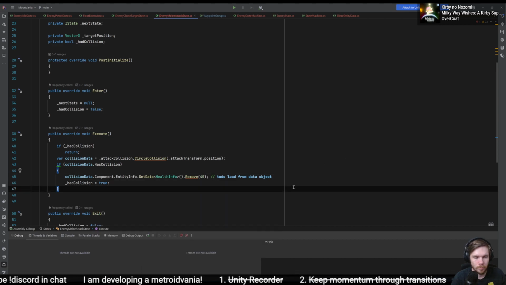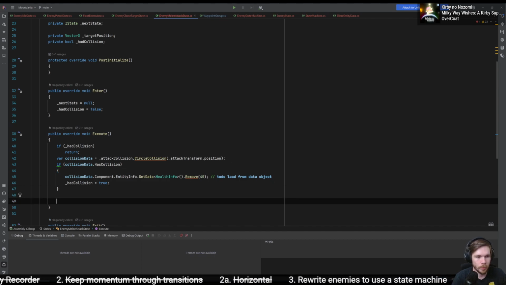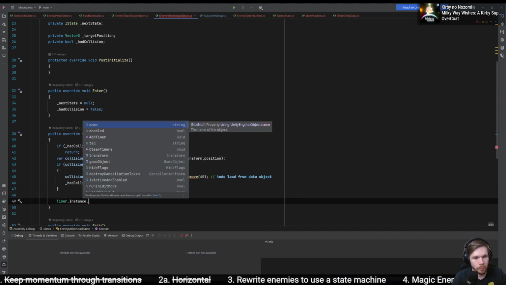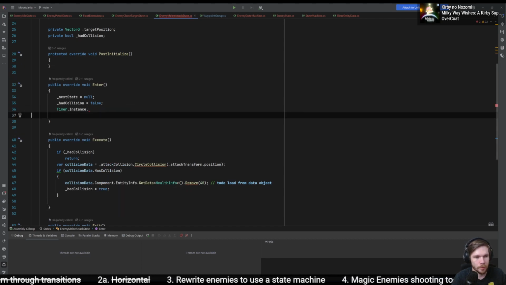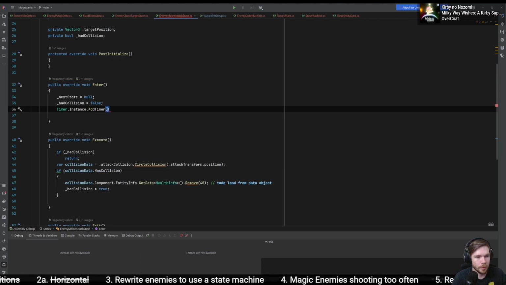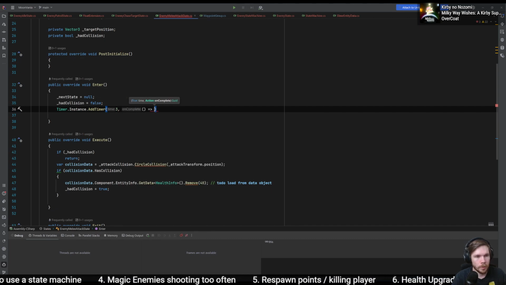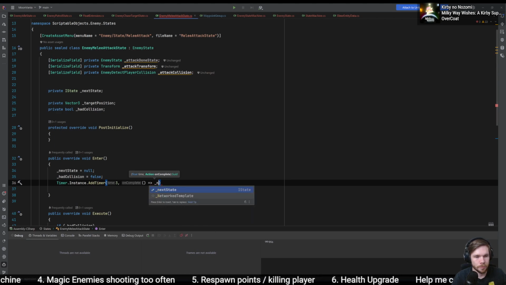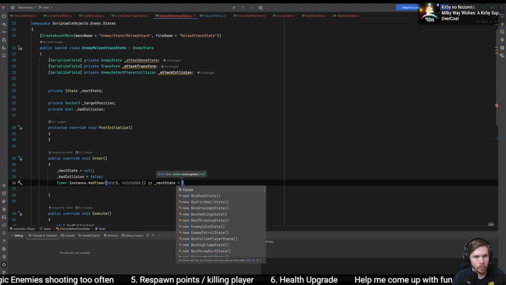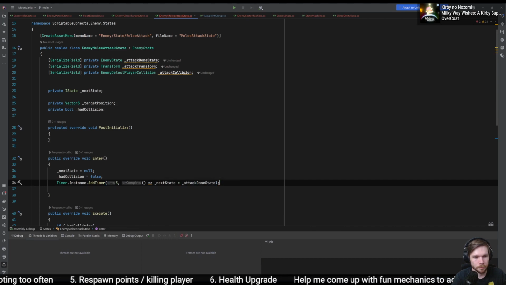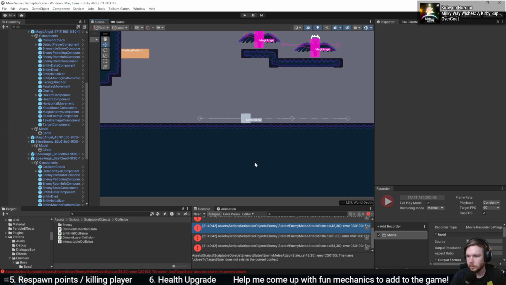And then when we are here, we do like timer instance. On enter, for now, we add a timer for like 3 seconds. On complete, when we complete this, we just do next state is attack done state. Cool.